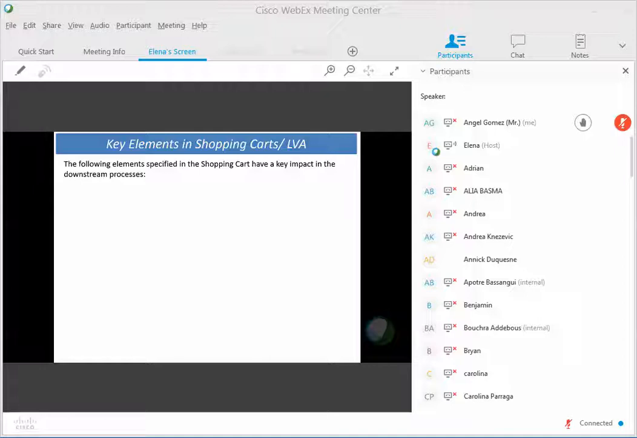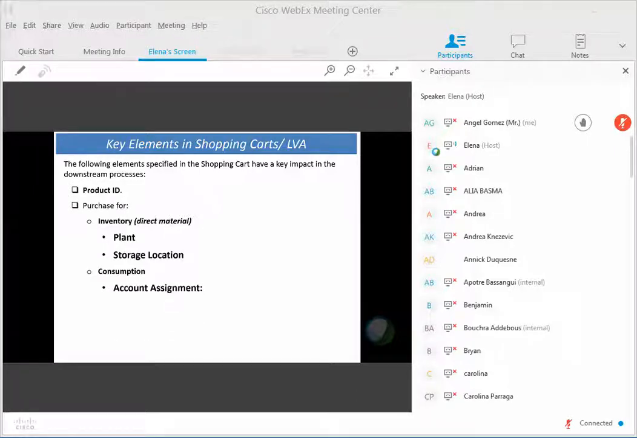So what are the key elements in shopping carts or low value? Very important is the correct selection of the product ID. And then it's also very important to decide whether to purchase for inventory, which in Umoja terms is called direct material. The key elements in this case will be the plant and the storage location. Or if we decide to purchase for consumption, then the key elements will be the account assignment information, that can be either internal order, work breakdown structure element, WBSE, or unfunded shopping carts.